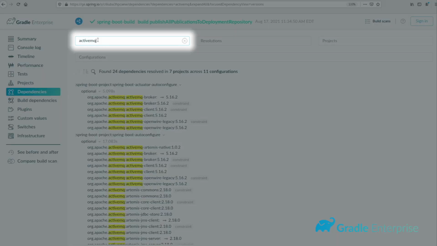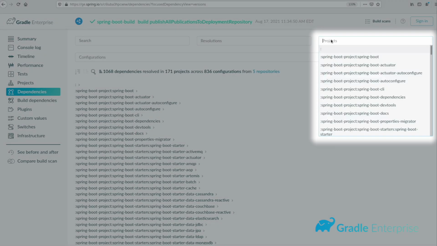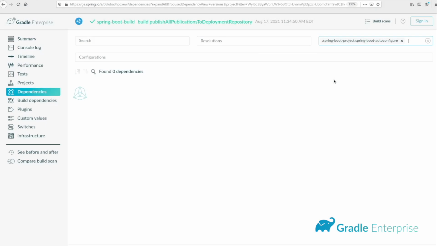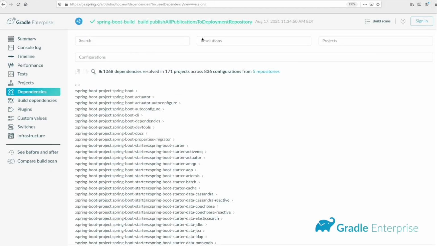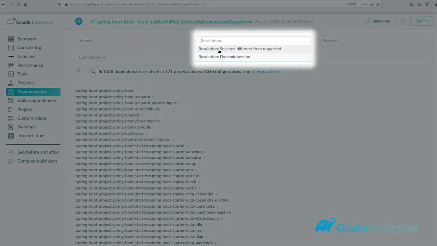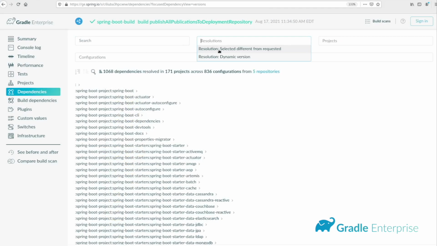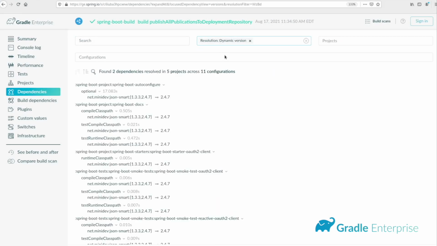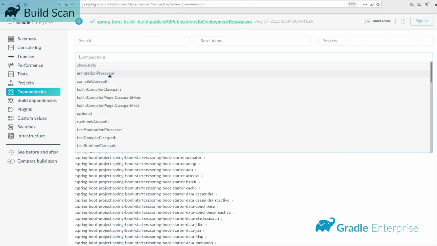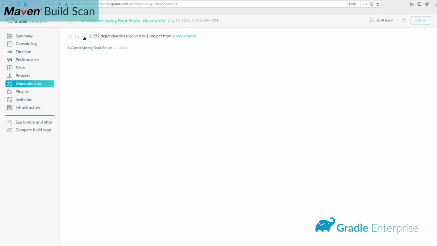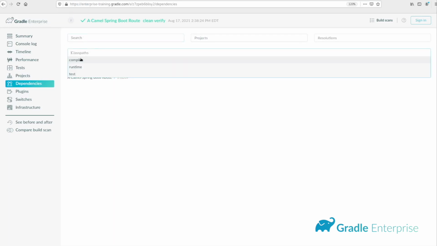You can directly search for specific dependencies via the search box, or filter down to a specific project or set of projects using the Projects field. The Resolutions field will even allow you to search by resolution scenarios. For instance, you can select only dependencies that differ between their specified and selected versions. Gradle users can select specific Gradle build configurations, and Maven users can filter down to dependency scope by clicking the Class Path field.